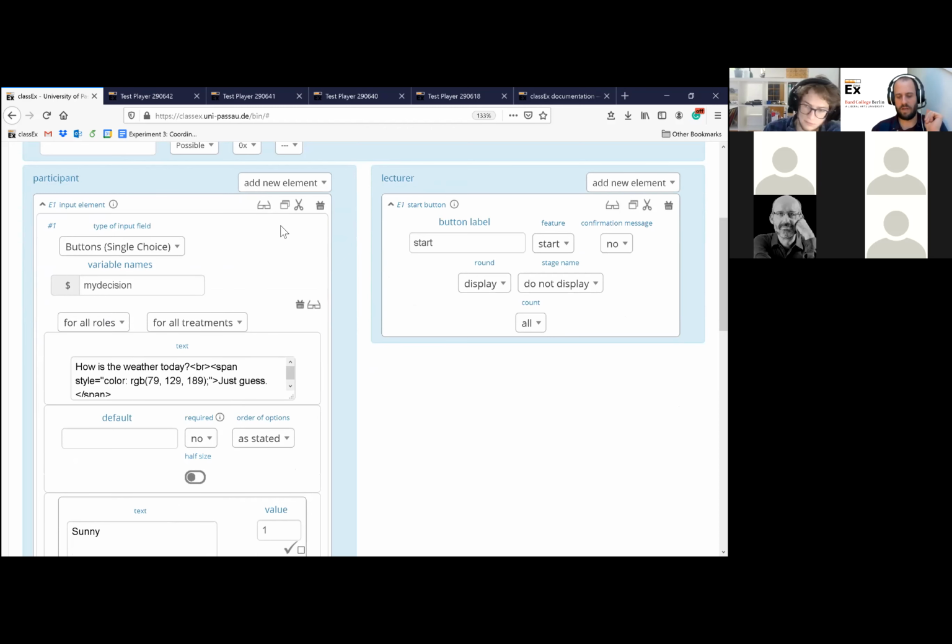So let's go back to the lecture mode. Let's restart the game. And now you see the red players still have it and the green players have no input field. Okay, so you can customize everything according to roles or the treatments or whatever you want.